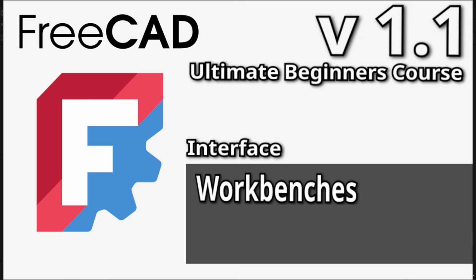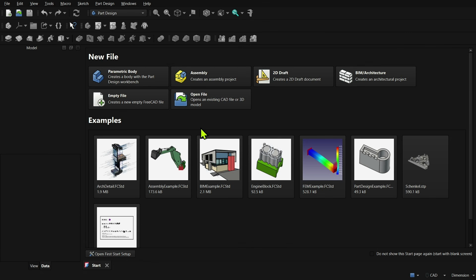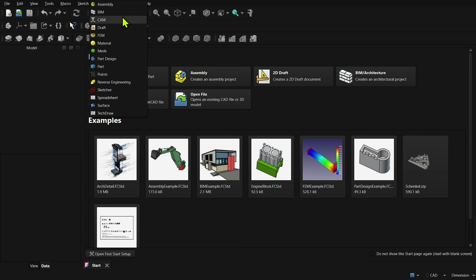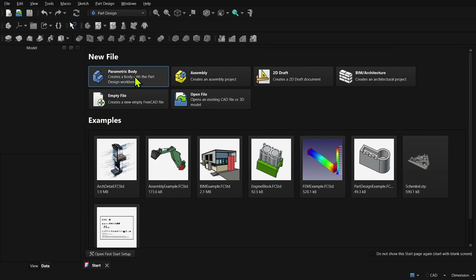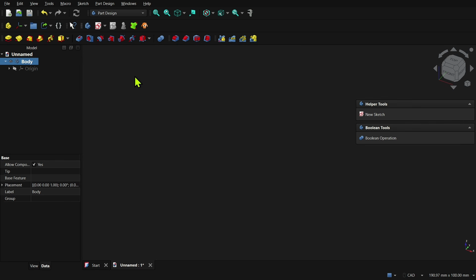Think of FreeCAD like a fabrication shop with multiple specialized workbenches, each with its own tools. You can switch between these using the drop-down in the top toolbar. We'll be using the Part Design and the Sketcher workbench for modeling, then move to the Assembly workbench to assemble everything together. The Part Design workbench is especially beginner friendly because it guides you through a clear, linear parametric workflow.